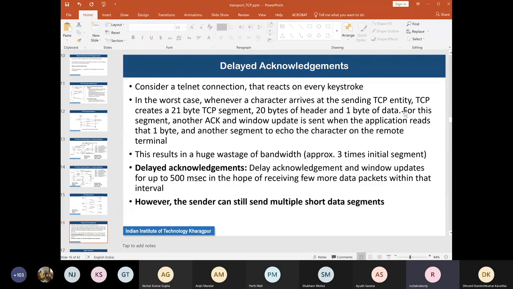Okay, but the sender in the meantime, in 500 milliseconds, maybe can send multiple short data segments, maybe 2 more. So you will be combining the data for 3 short segments in one go at the receiver and sending it back.